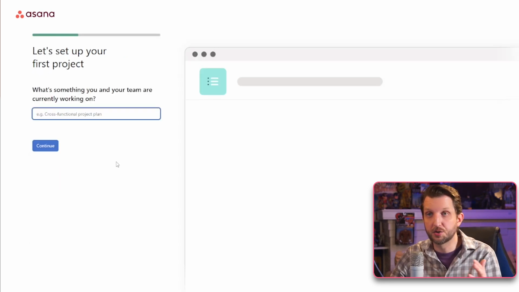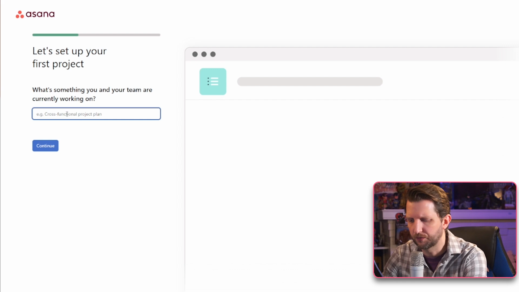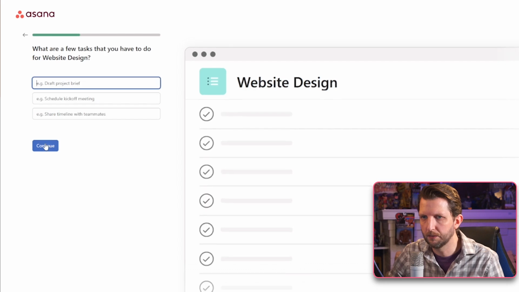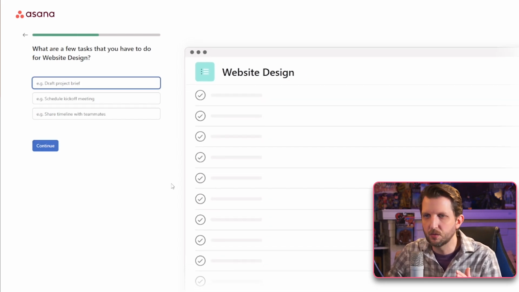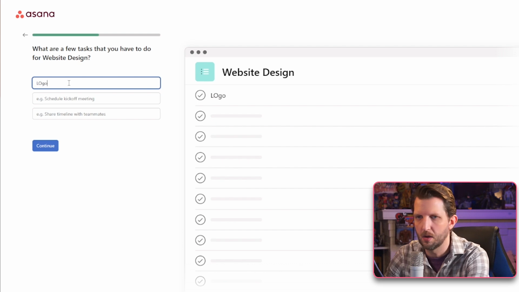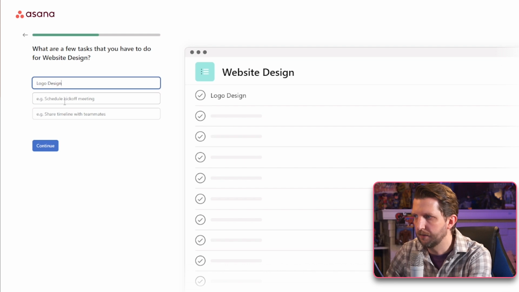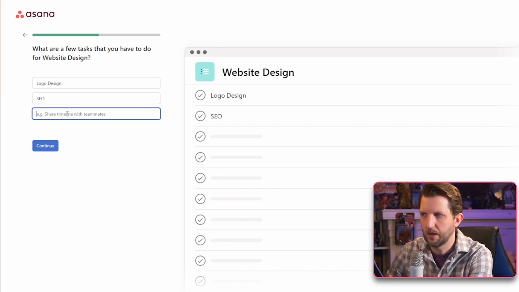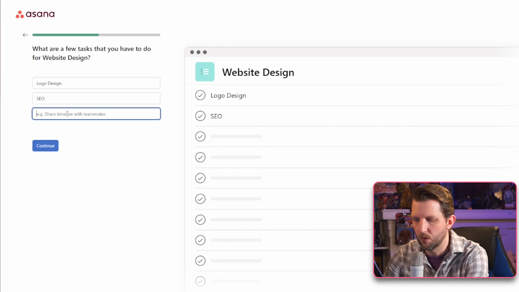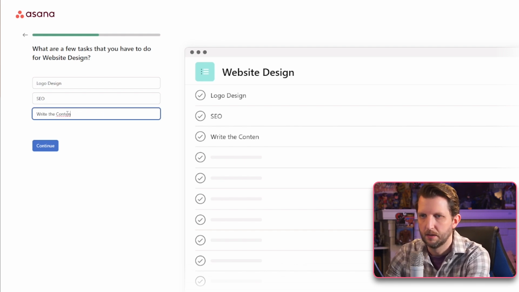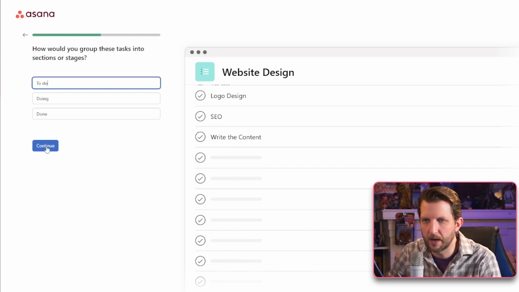And then it brings you to this screen, which we're already into our first project. So they're going to have you name the project based on what you're trying to do. Just for example's sake, I'm going to say website design. Okay. Click next. And then it's going to have you start by adding the first few tasks. You just want to add your first few tasks to get started. So let's say we want logo design. And then let's say we want to build SEO. Okay. And then we want to write the content. Okay. Just to get started, just for example's sake, okay? And then you click Continue.